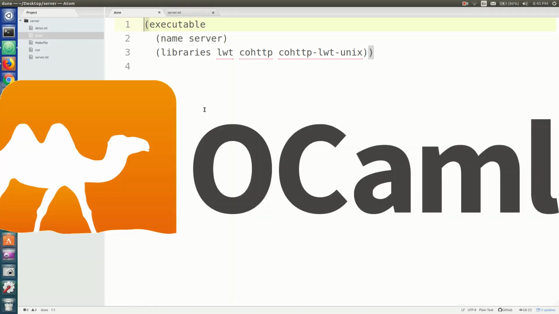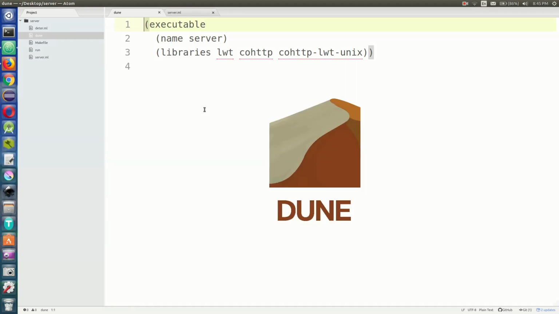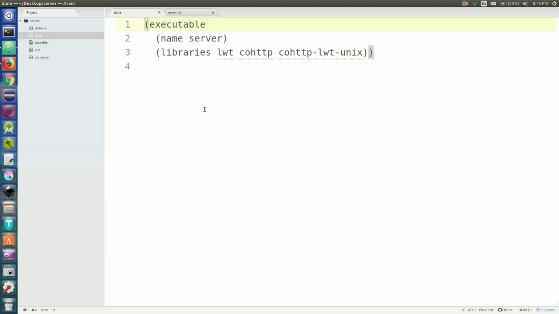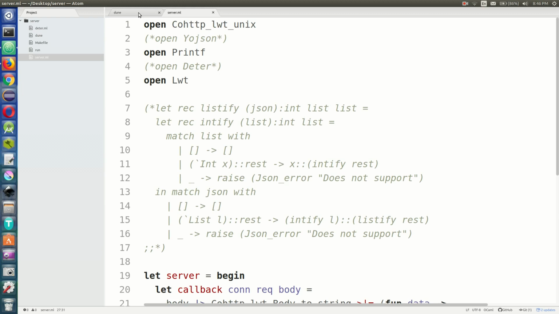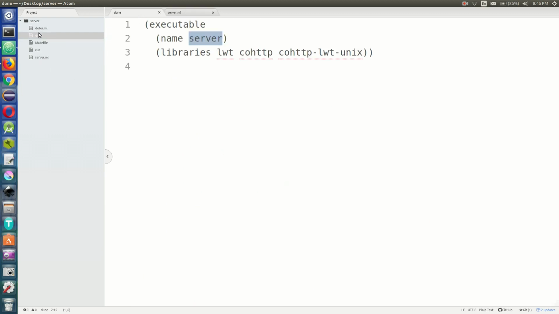So OCaml as a language has Dune as its build project manager. So it's a pretty cool build system. What you want to do is declare an executable, and we're going to give it name equals server because it corresponds to this server.ml file. And make sure they're just in the same directory right here. I've played around with putting server in like a source directory. It doesn't work as well as you think. And be sure to import any libraries. So I'm going to be using these three dependencies.